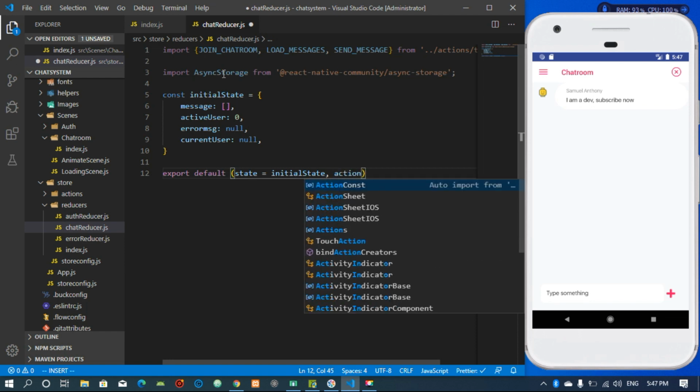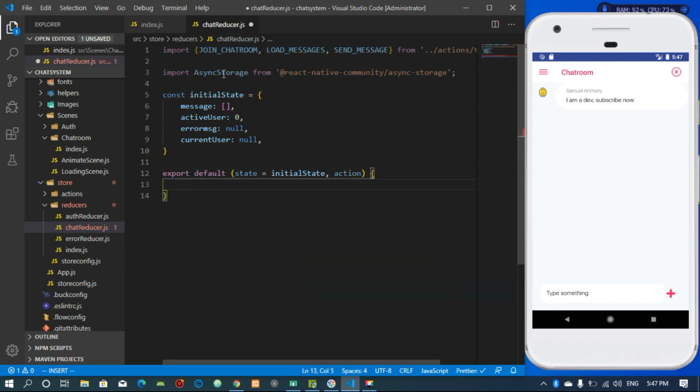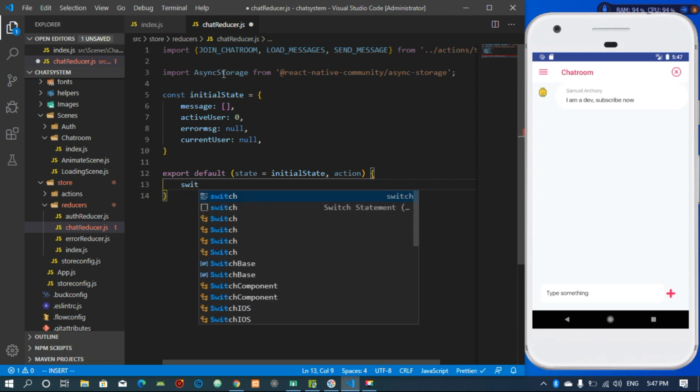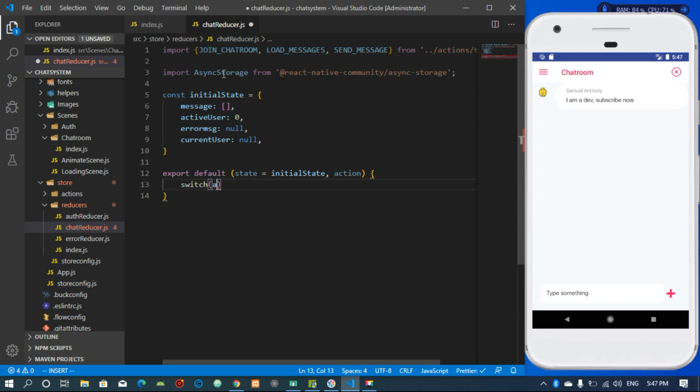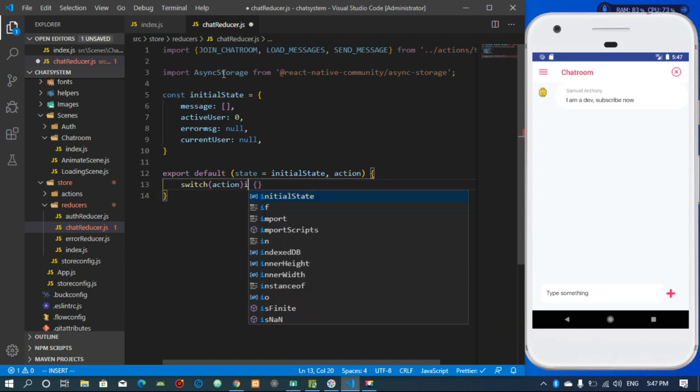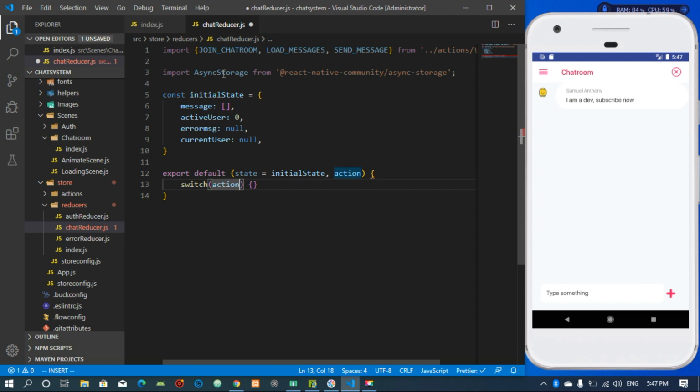The action is going to be where we use our conditional statement. So in our default reducer, we have to switch with the action. And remember, we are switching with the action type. Over here, I'm supposed to put an arrow. So we are switching with the action type.